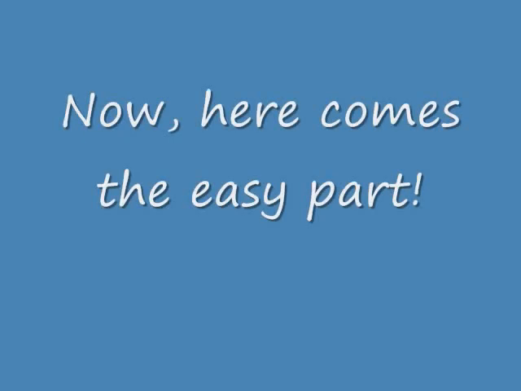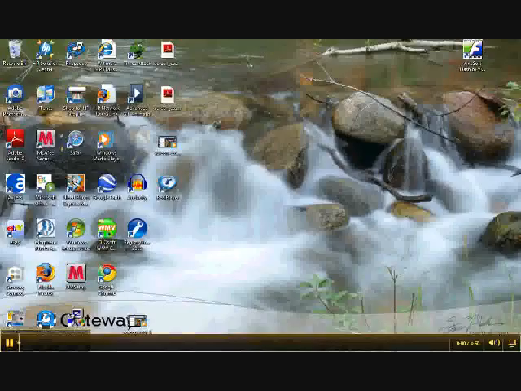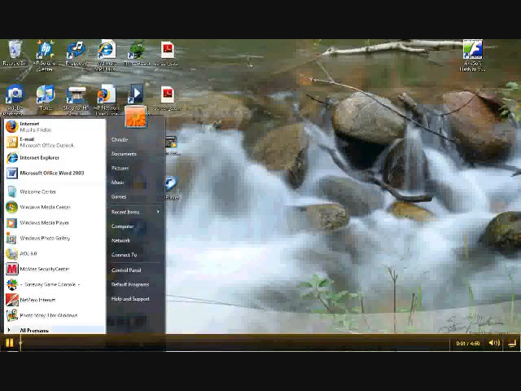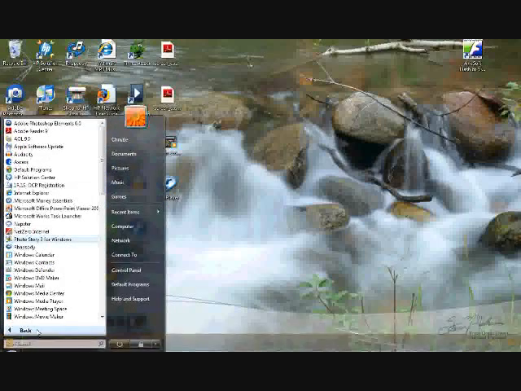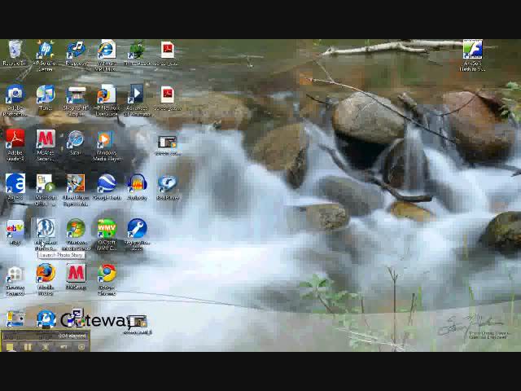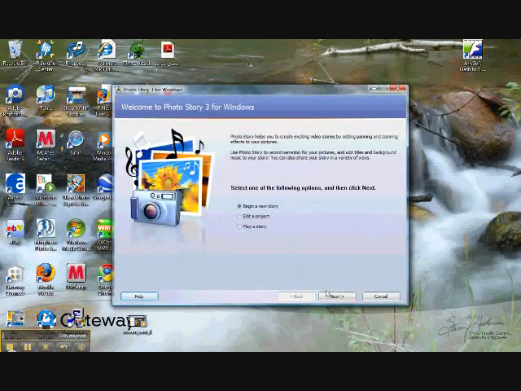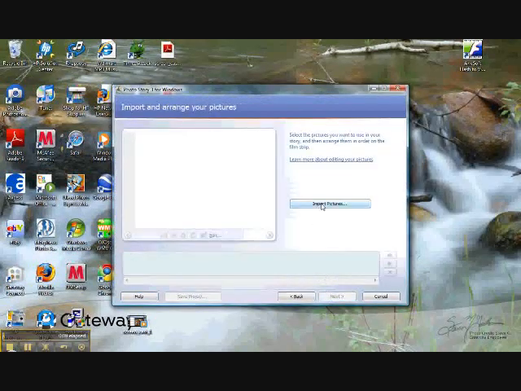Now, here comes the easy part. From the Start menu on your desktop, open Windows Photostory. When it opens, you will have the option to begin a new story, edit an existing project, or play a story. Choose and click Next.